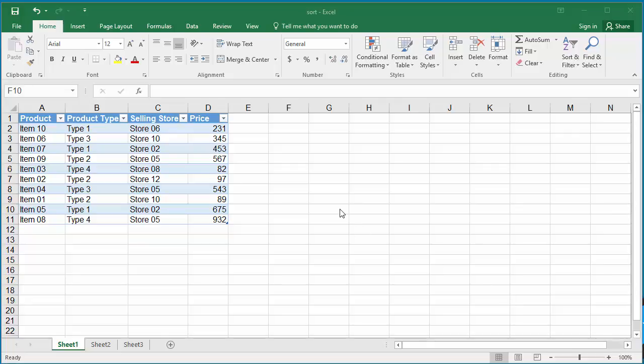In this video, I'll show how you can sort and filter data in a table. The table in the worksheet has 10 rows. It has 10 different items belonging to different product types and sold in specific stores. If you want to sort the rows in the table by product, click on the filter button of the product column.